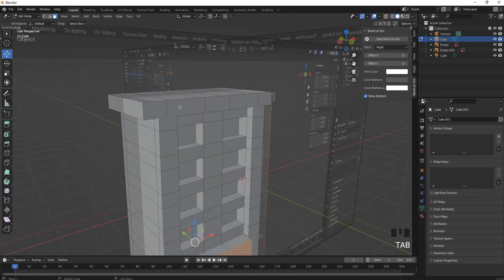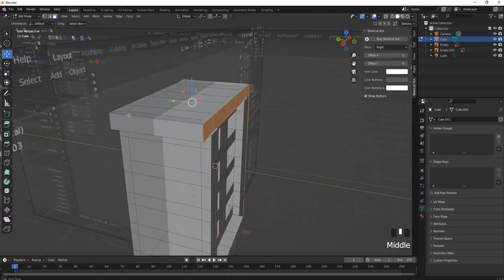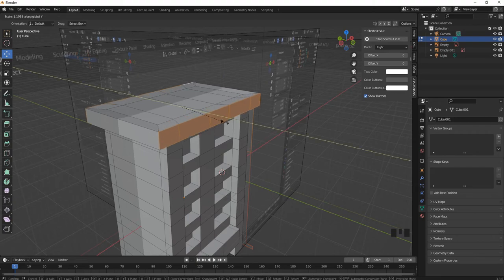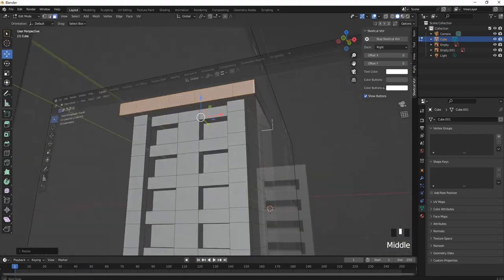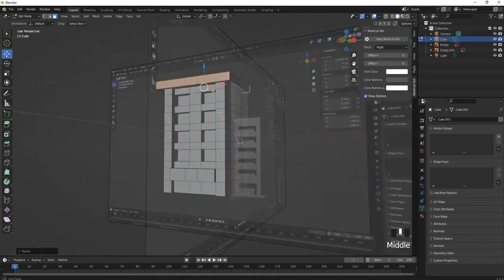So press Tab, select the faces, hold on your Shift key to do the multi-selections, and then press S and Y to enlarge this part. For now it looks okay. Go to the front view to check the result.